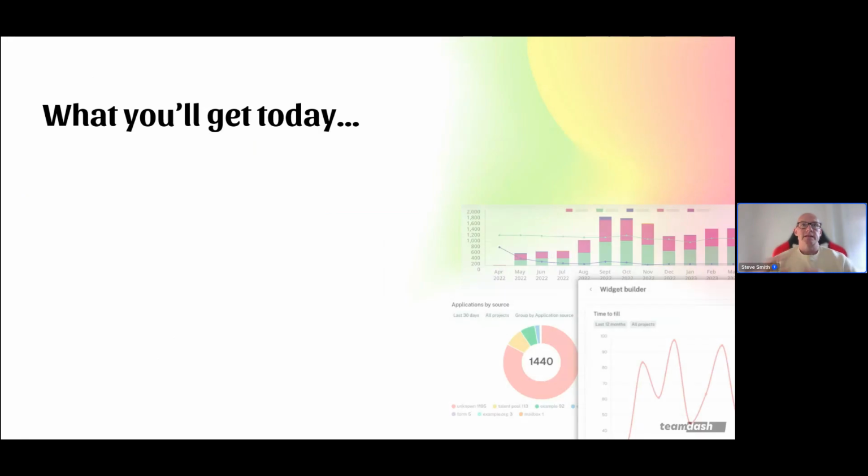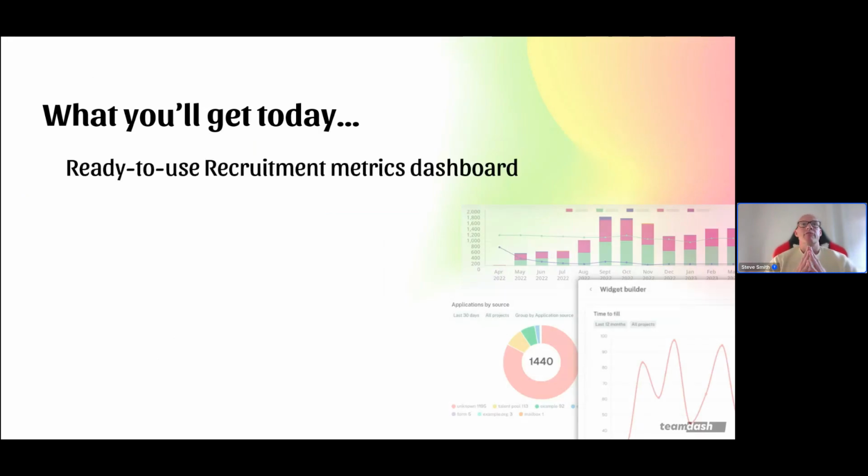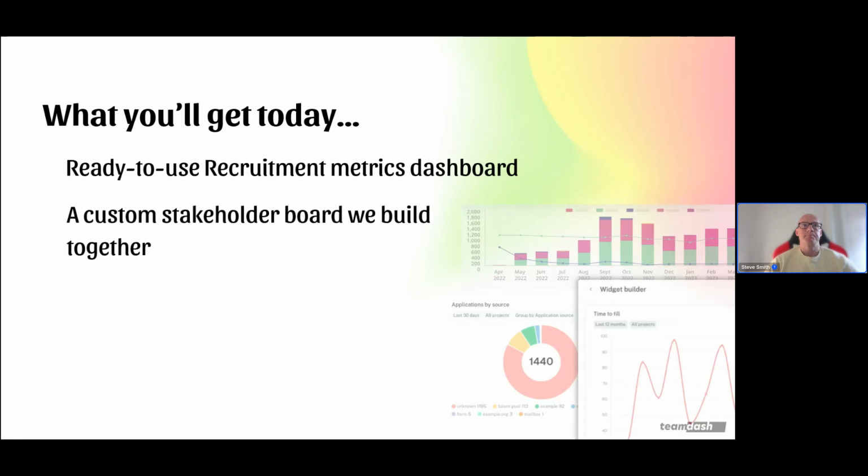So what you'll get today: you will get a ready-to-use recruitment metrics dashboard out of the box, delivered for you right now. In fact, you already have access to this as from Friday last week. We're going to build a custom stakeholder board together. So as I say, feel free to follow along. If not, it's going to be so easy. You're going to be able to do it literally in minutes after the session.